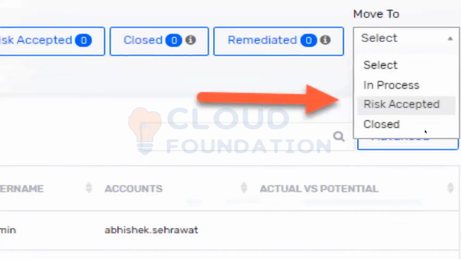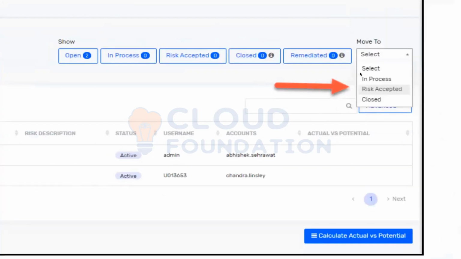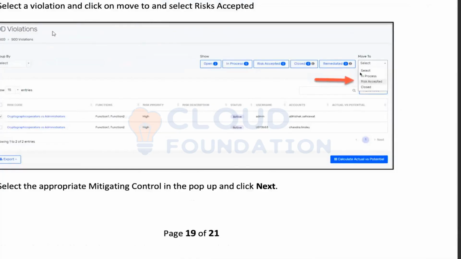If you see here, in move, I can click risk accepted. That is, we have got proper approval from their manager that they have access to what is needed to get this done, that they really need this access. Or we can mark it as closed, that we identified it. We have taken cognizance of it, and now we are closing this request. Or you can remediate it right now.